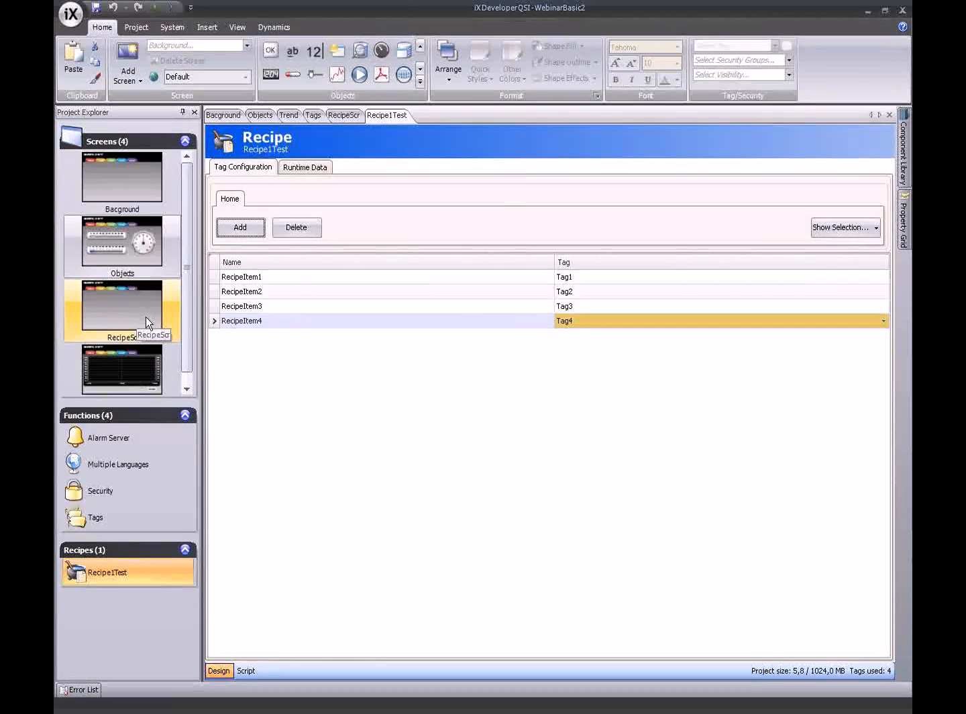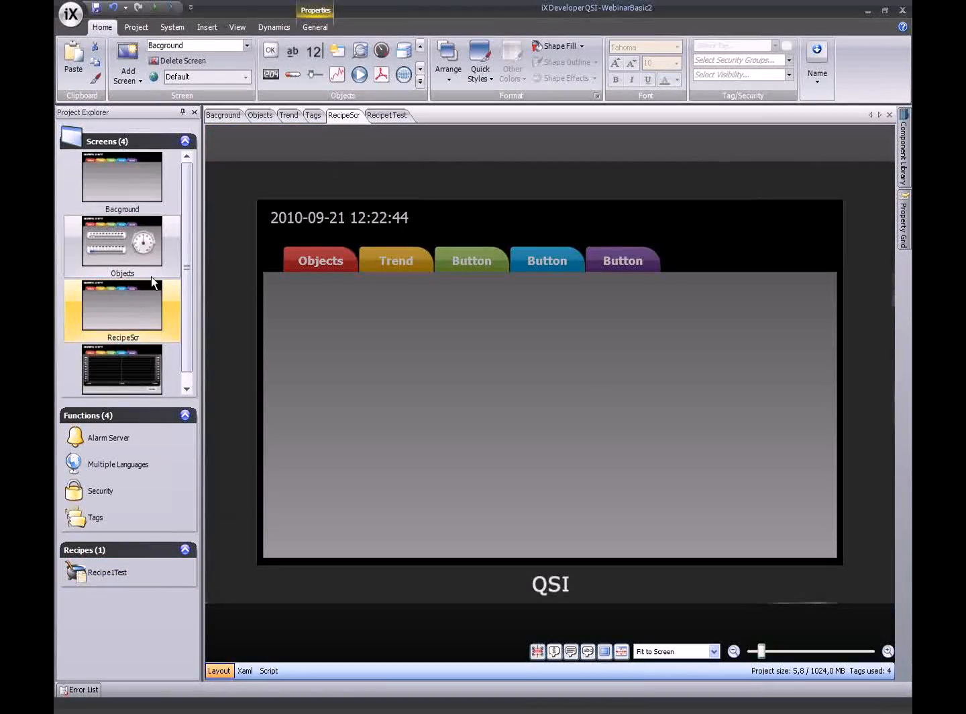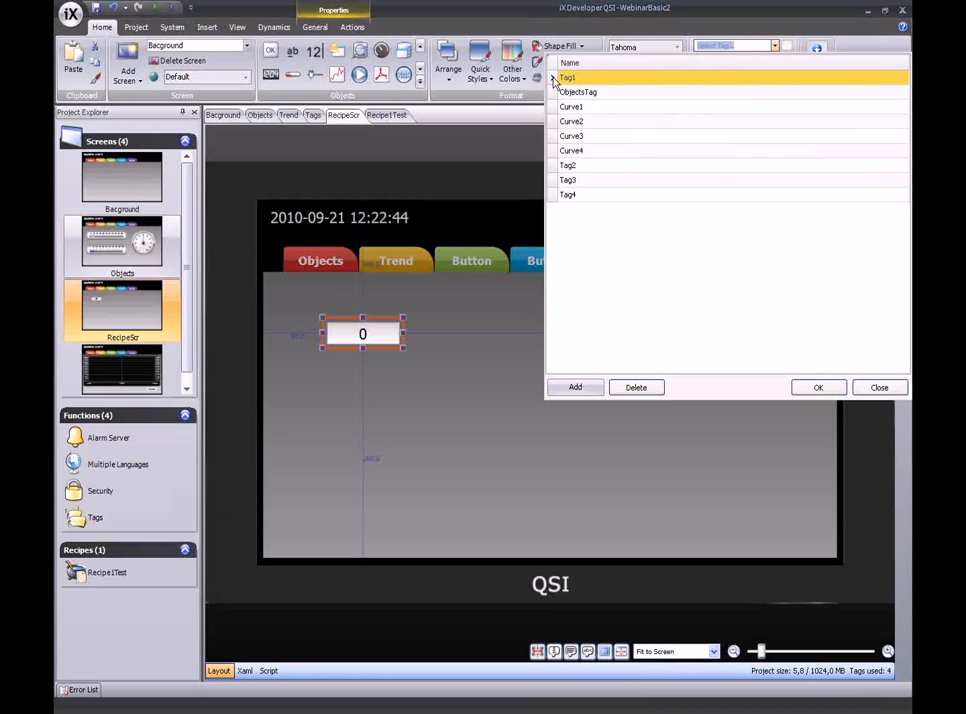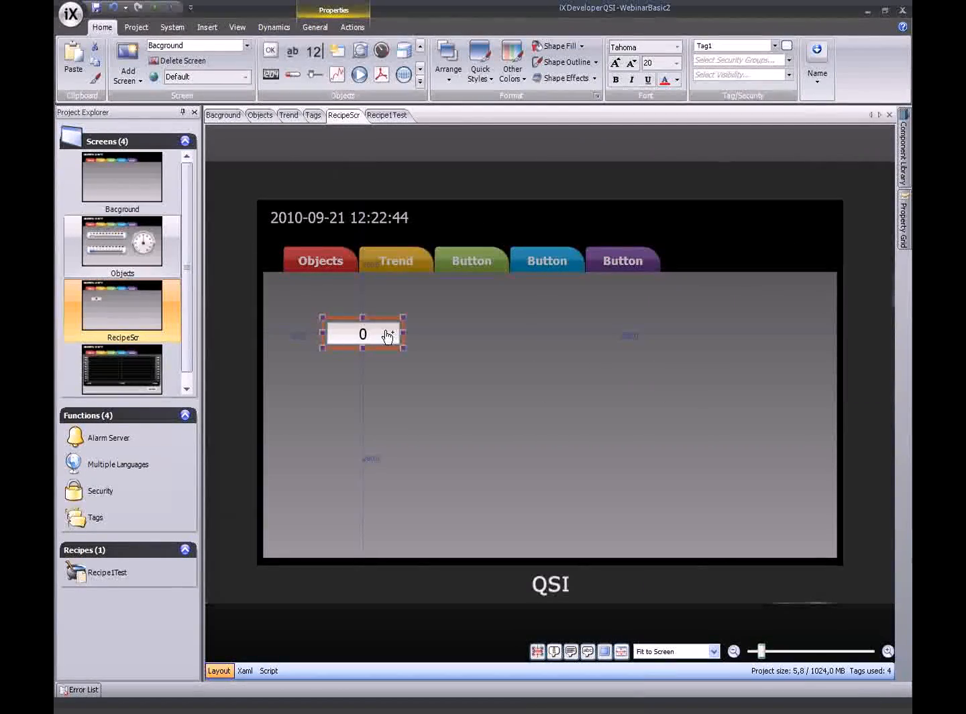So to actually show this, we will go to the recipe screen here and we will add analog numerics showing these different tags. If you remember correctly, we had tag 1. You can just control click and drag on an object and you will create a copy of it. Once again, we have the snap line and spacing, so you will snap into place when it's close to another object.